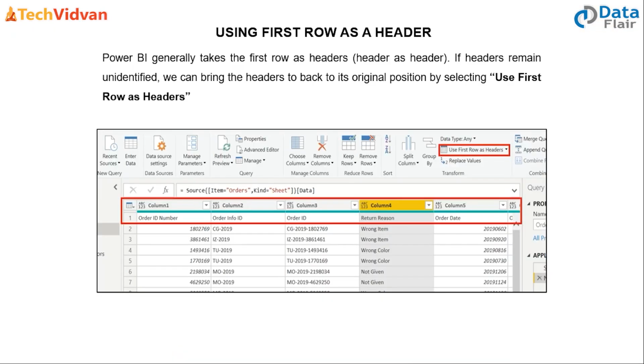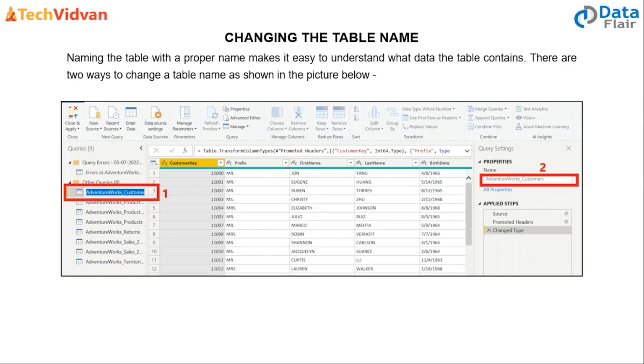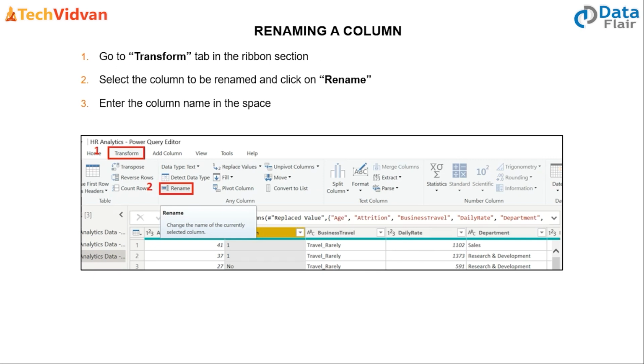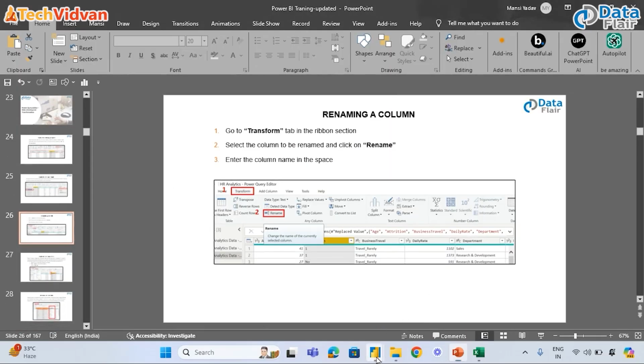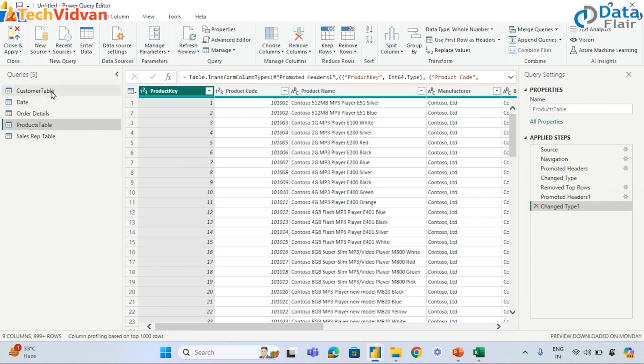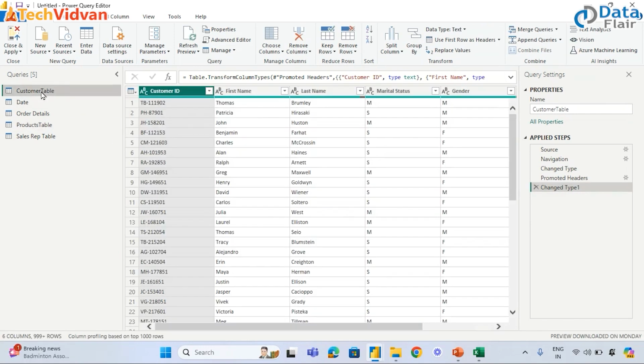Now, let's do some more cleaning. We just saw how to promote headers or how to use first row as header. Now, how to change table name, how to rename a column. So let's learn these two, cleaning and transformation. So customer table. So table, we want to correct this name. Table is not a good name. Like this is not any value. It's always a best practice, a good idea to use descriptive names for tables if any abbreviated names are used.